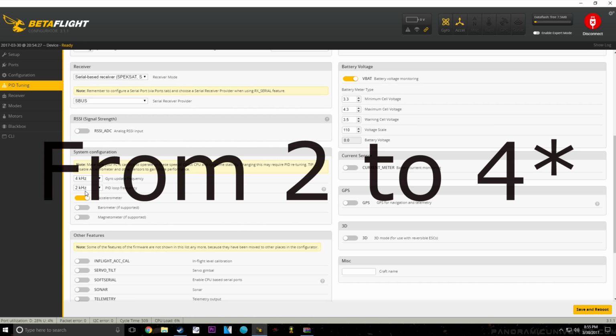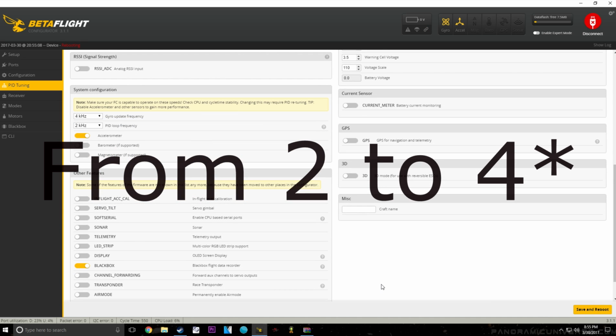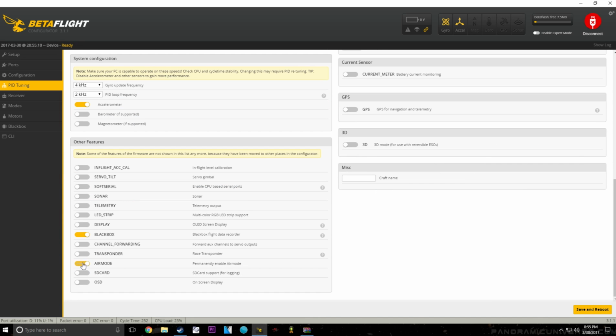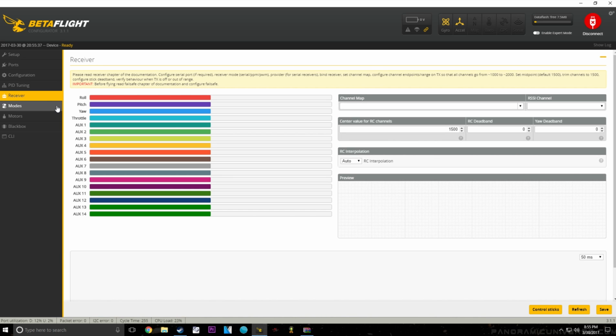I'm going to change this gyro update frequency from 4 to 2. Save and reboot after I change that. So we're going to come down here and click permanently enable air mode. Save and reboot. We're going to just keep our eyes on these three settings here. Every once in a while we're going to want to make sure we didn't screw that up.